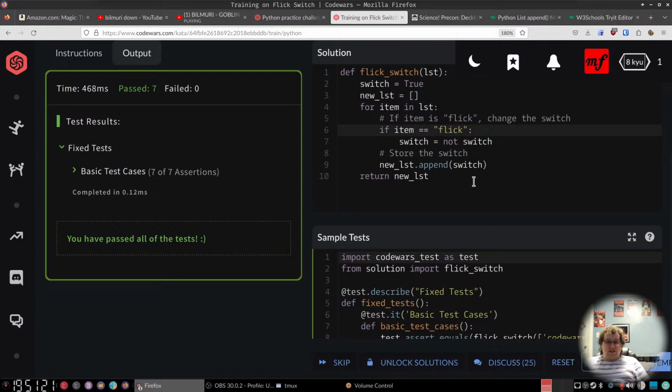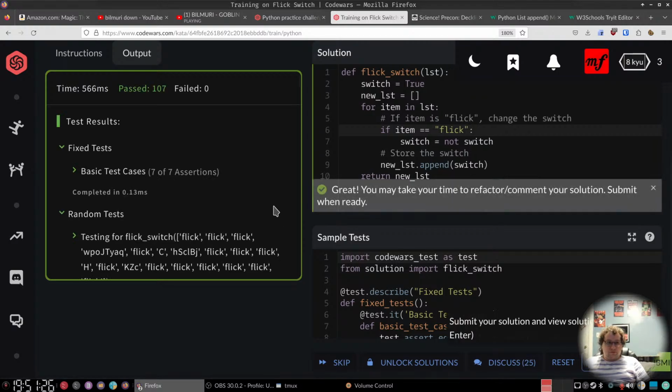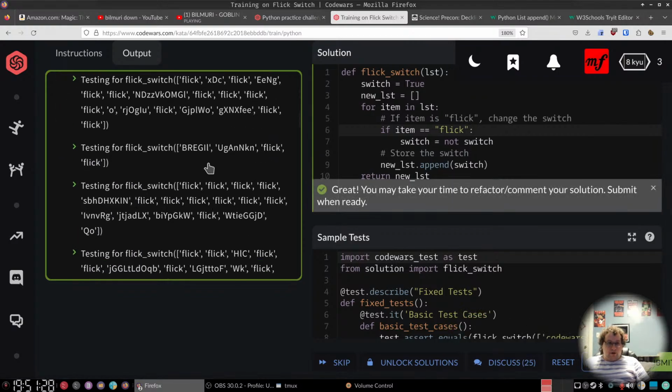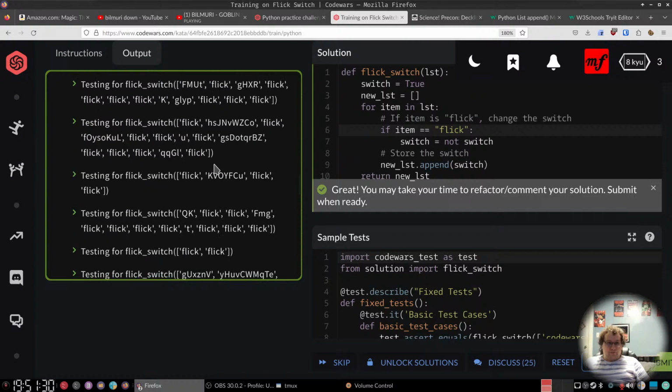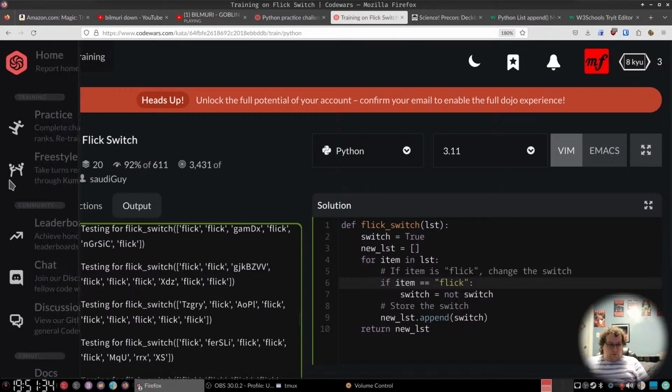Okay, we got the basic test code. Let's go ahead and attempt this. Fix test. There we go. All right, we did it. I like this site. This site's pretty cool. Let's try another one, huh? We still have time.